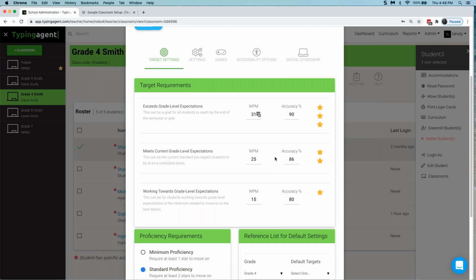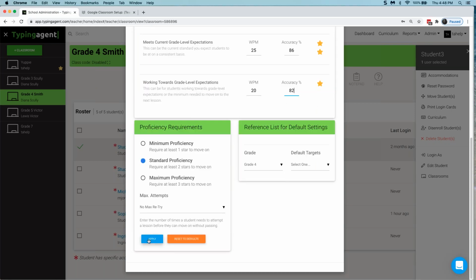Because remember, our grading will always happen on this 2-star realm. So if I adjust this, then I should realistically adjust this. These are the ones too for this particular student who's really a high flyer. And then all I have to do is click and save. I'm not going to change my maximum retries because I want this to be set at 0.